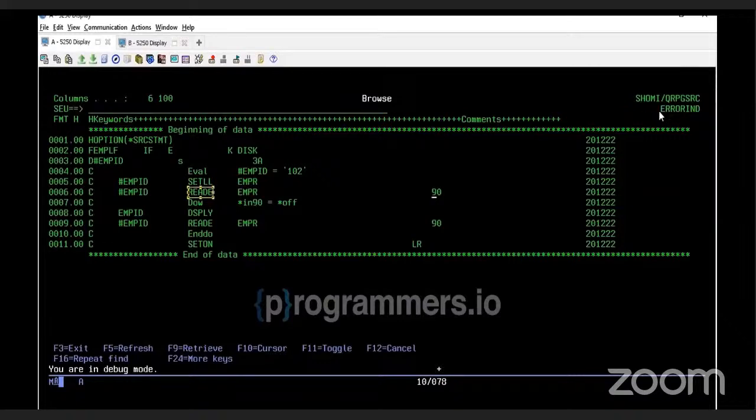Quickly I am running this program and I am going to show you how exactly this indicator will be turned on and turned off when this opcode, READE, is running fine.